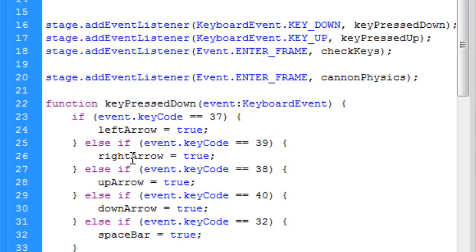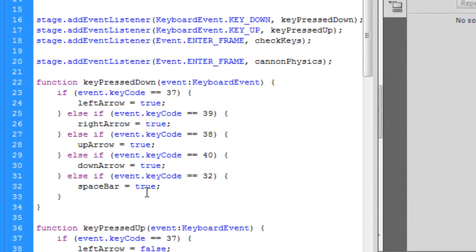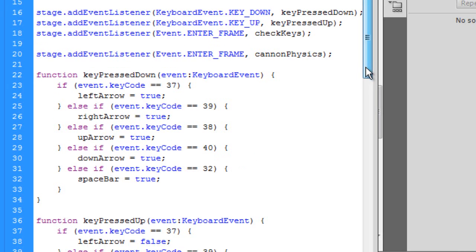Key code 39 is the right arrow. That's true. Key code 38 will be the up arrow. Key code 40 will be the down arrow. And key code 32 is the spacebar. You can use any keys on your keyboard, but you have to look up the numbers to find out what key codes correlate with what letters or numbers or symbols that you happen to use.